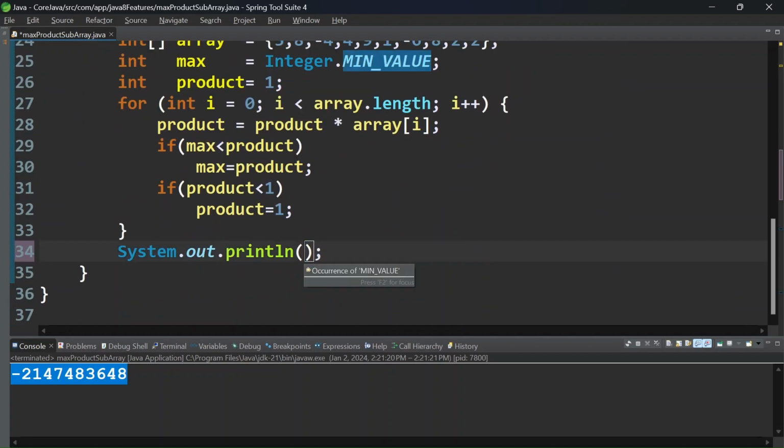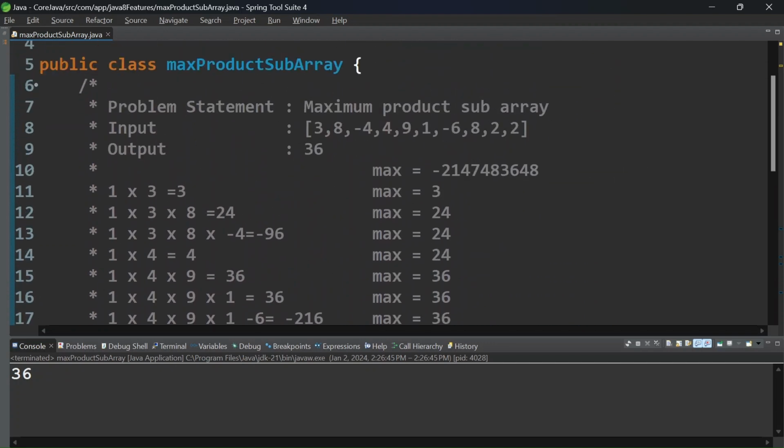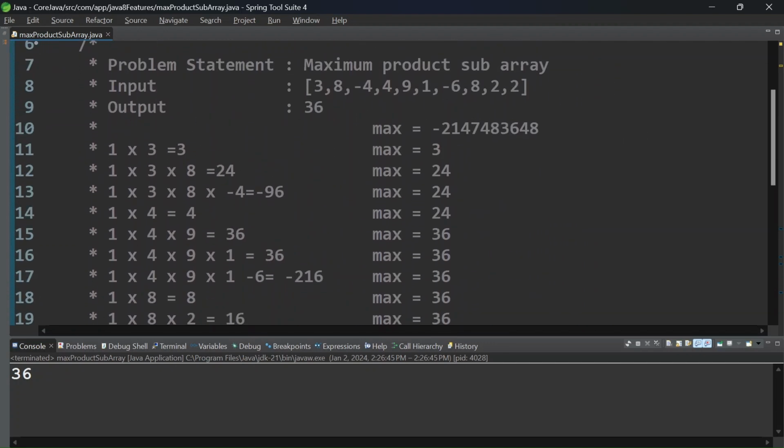Let me run one more time for the maximum value. So 36. This is our logic for finding the maximum product subarray.